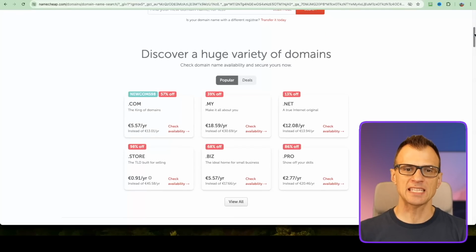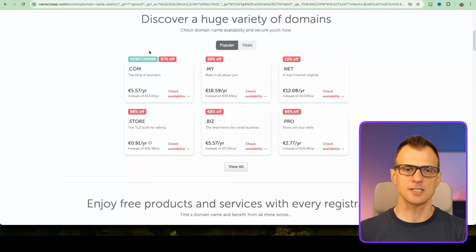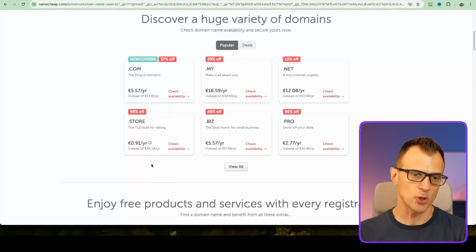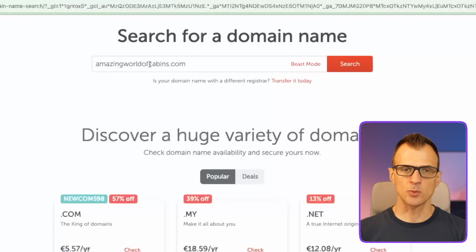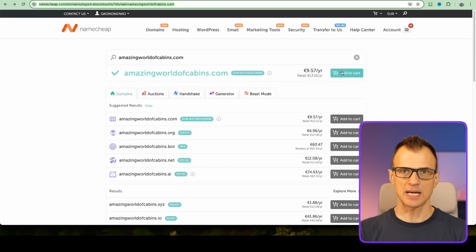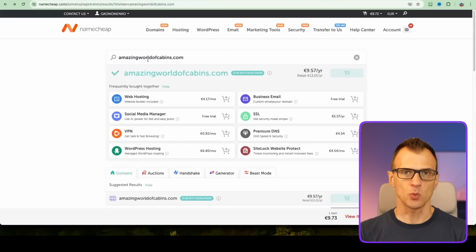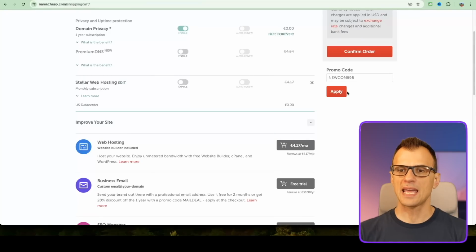Go search the domain names. It doesn't matter what the extension is. You can check the specials. For example, you can buy a .com at around $5 per year. There is even a special going on a .store domain at $0.91 per year. So you can grab any extension you like. Let's check if amazingworldofcabins.com is available. Yes, it's available. So go ahead and buy it. You can give your domain any name you want. It doesn't really matter. If there are any promo codes, make sure that you enter them over here to get the discount.